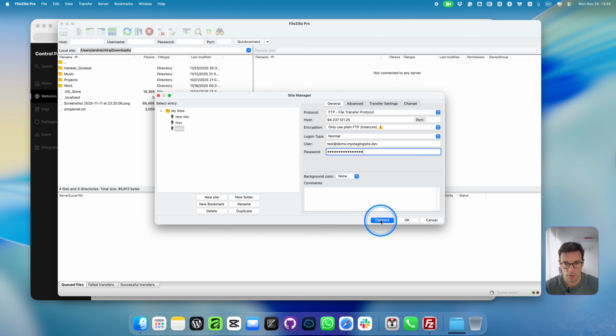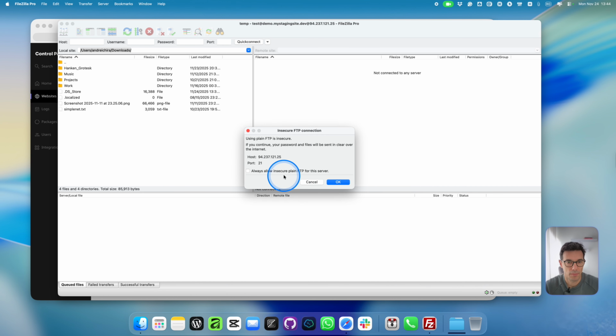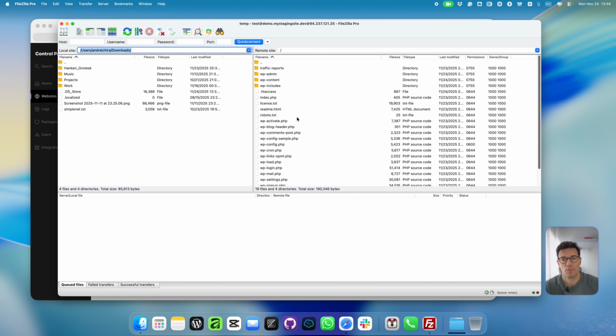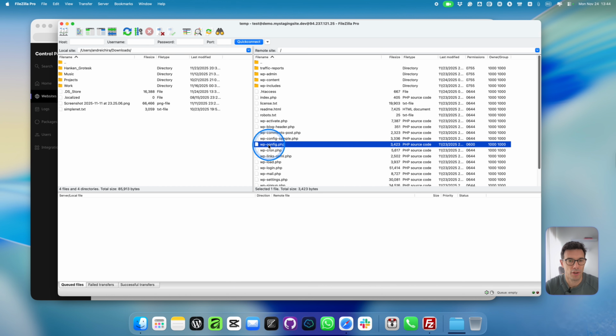Now click Connect. Okay. That's it. Now you're connected to the server and you can upload or download files. For example, you want to download a file, right click on it, then click download.